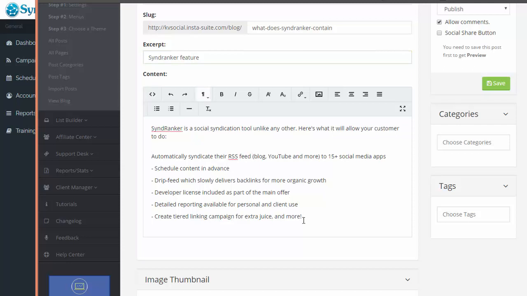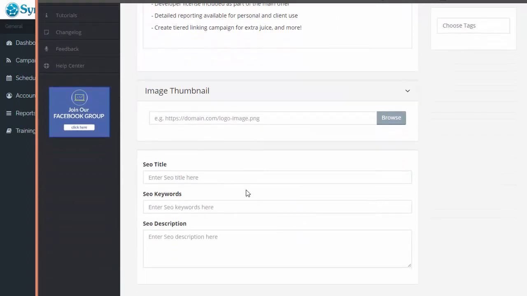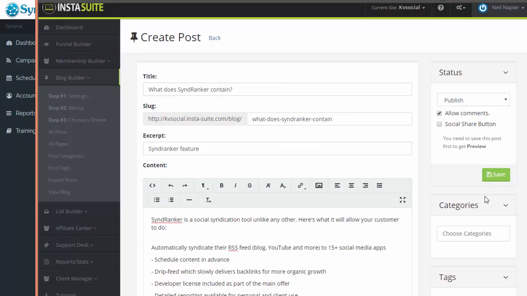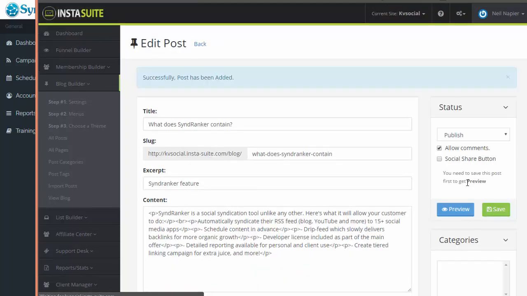I can of course hyperlink it and do whatever I want to, as I would with a normal WordPress blog post or a blog post inside of InstaSuite. I can put in some SEO titles as well, say something like, all these sorts of things. And once I'm happy with it, let's publish. So now I'm going to publish this.